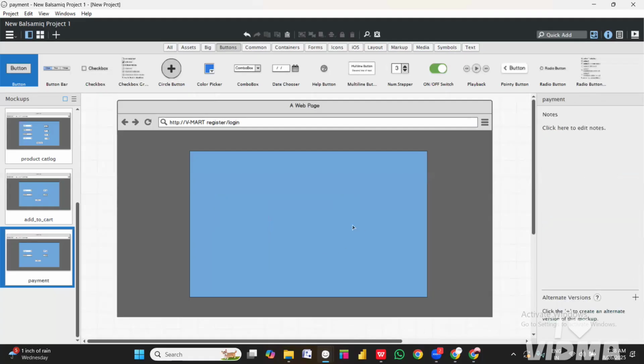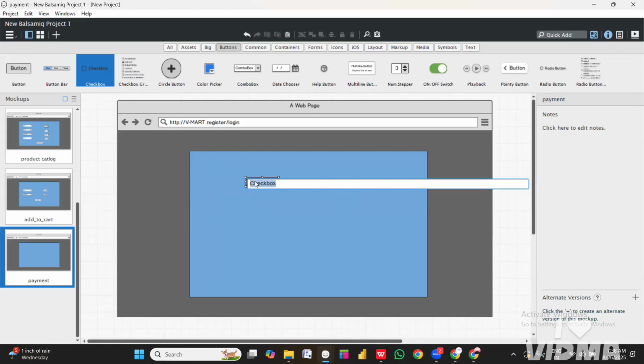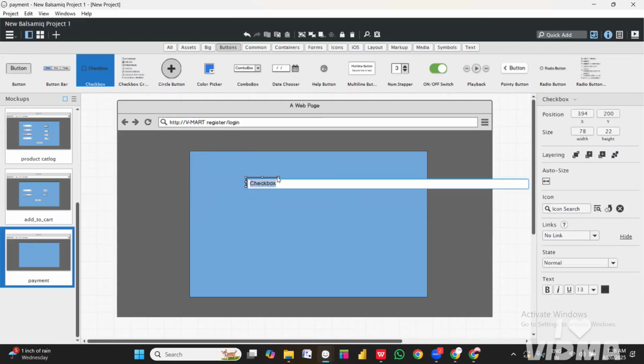So I'm selecting all the things and I removed. And now I need to give, not one, we are giving three options to the user for the payment. So here you can find this checkbox. You just drag and drop it here, and I will be naming this as UPI. Okay. And I will be resizing this.